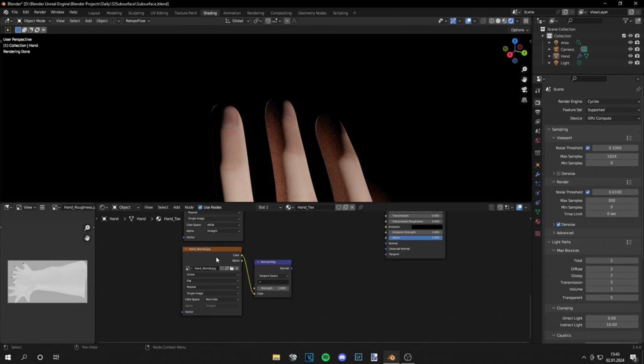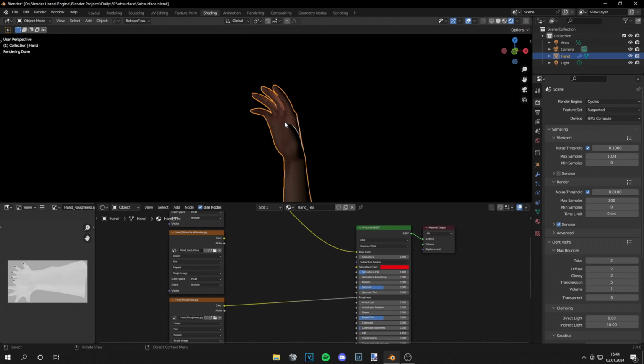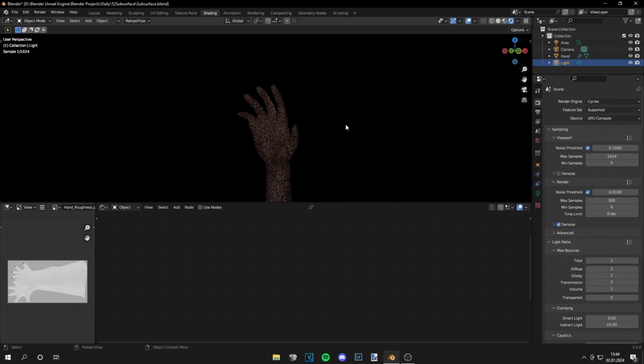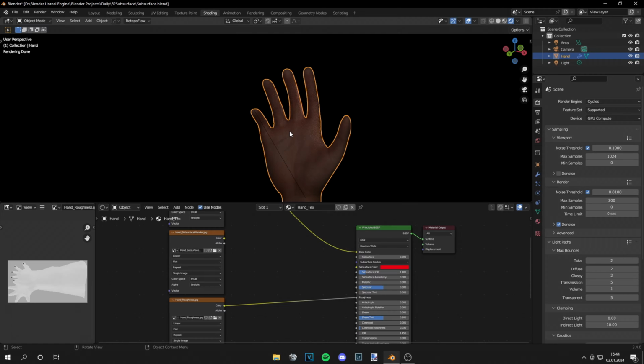Also, we got this normal map with the normal map node. This goes into the normal input right here. Also make sure this is set to non-color so it works properly. Okay, and I placed the light in the scene. It's behind the hand right here, and now you can only see the light very slightly at the side of the hand.